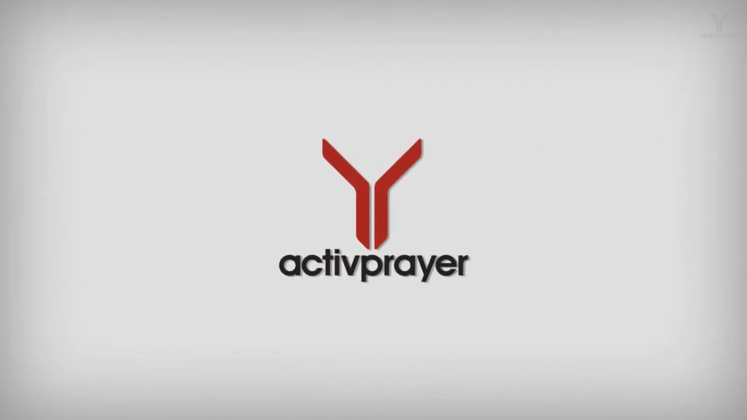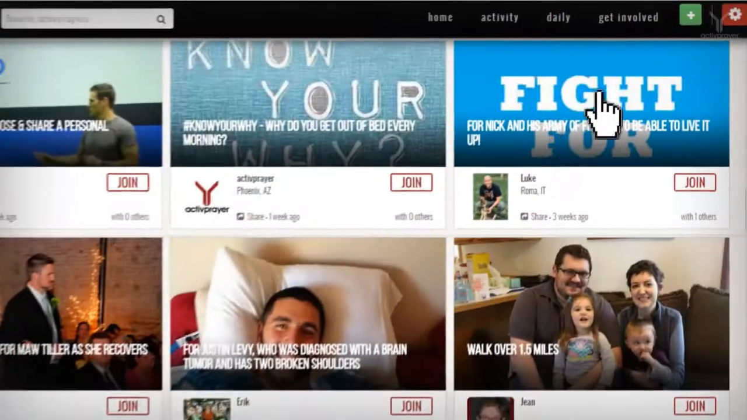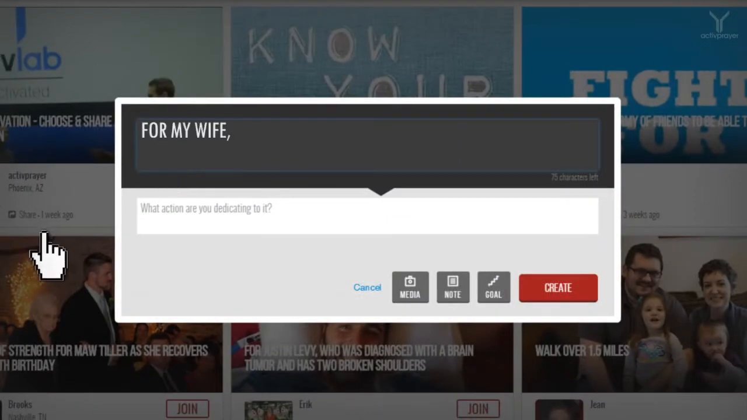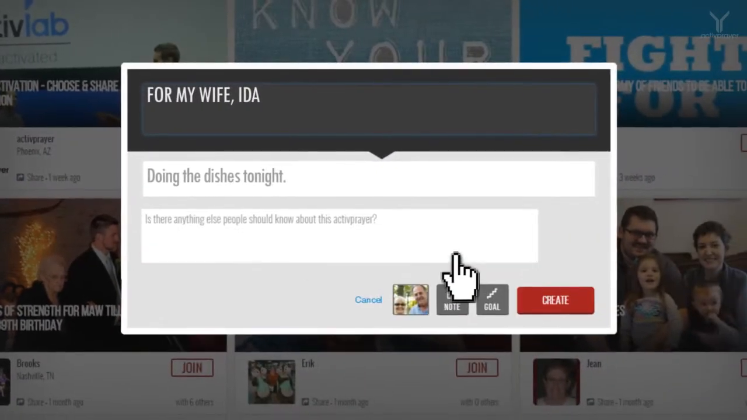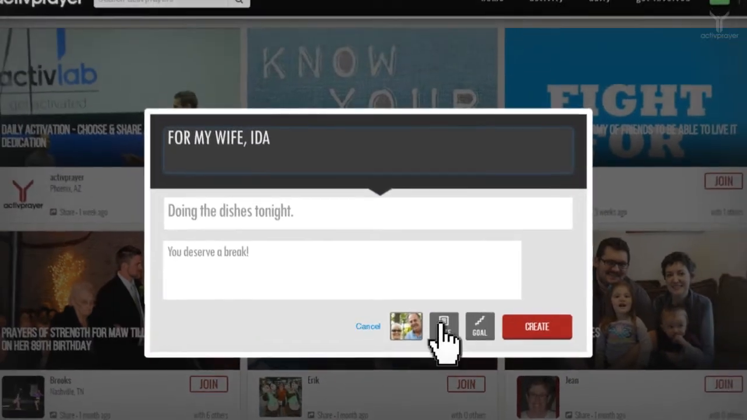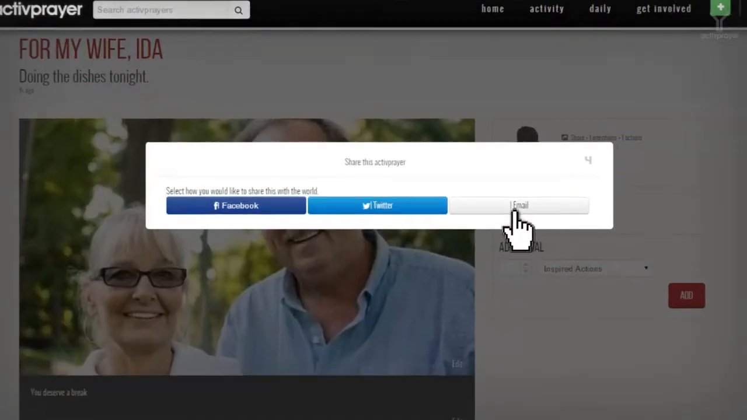There's two easy ways to share an active prayer. You can create a new intention and an action that honors it. Add a picture, video, or a note. Then, invite your friends to join in.